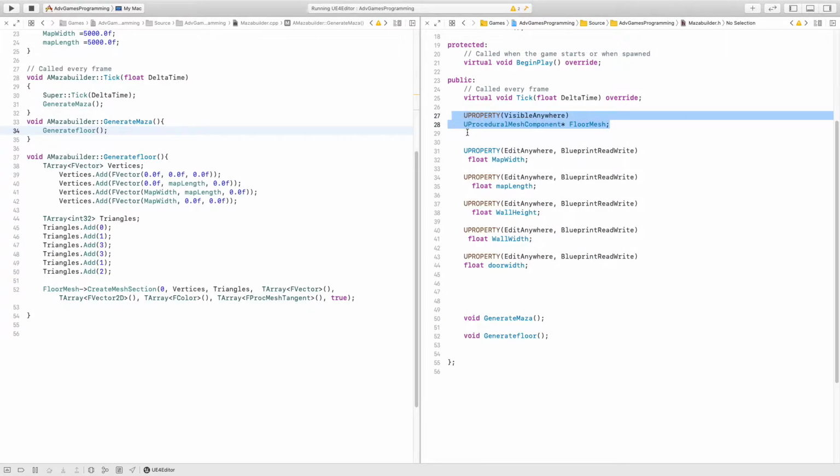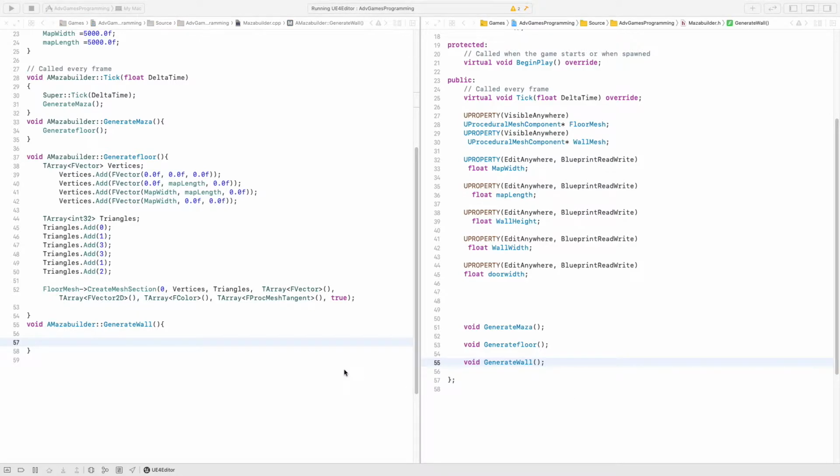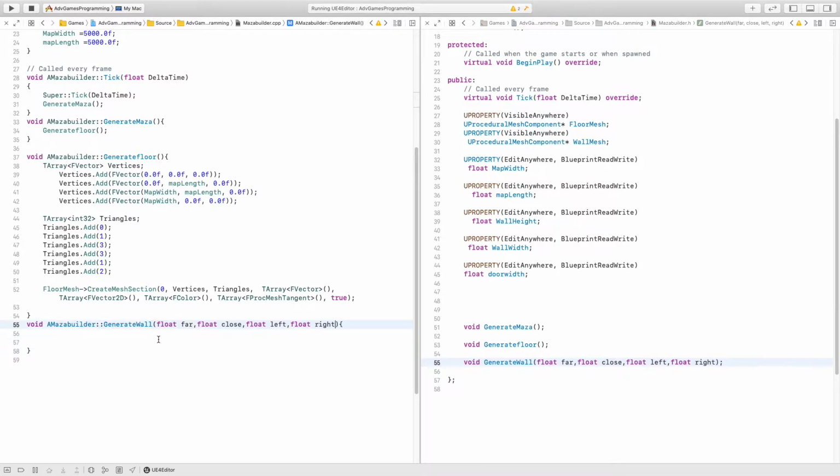Now, we have to define the wall mesh first in the procedural mesh component. It is very similar to the generated floor, but we have to use the procedural mesh component because the maze contains many different walls. So we need to create a template function to reduce the code. In the generated walls, there are 4 arguments separately defining the cube, including the close side and the far sides of the x and y coordinates.